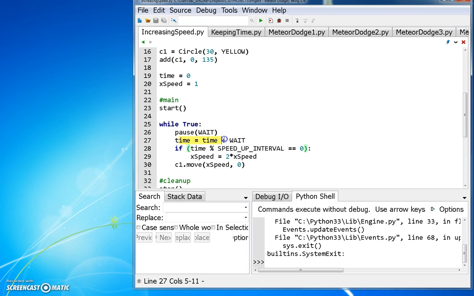Now when time is 10, 20, 30, 900, 950, things like that, when I do this comparison, 10 modulus 1000 is equal to 10, so that's not true, so I don't do this. And 950, for example, modulus speed up interval is 950, so that's not true, so I don't do this. But eventually time becomes 1000 because I started at 0 and I'm going up by tens.